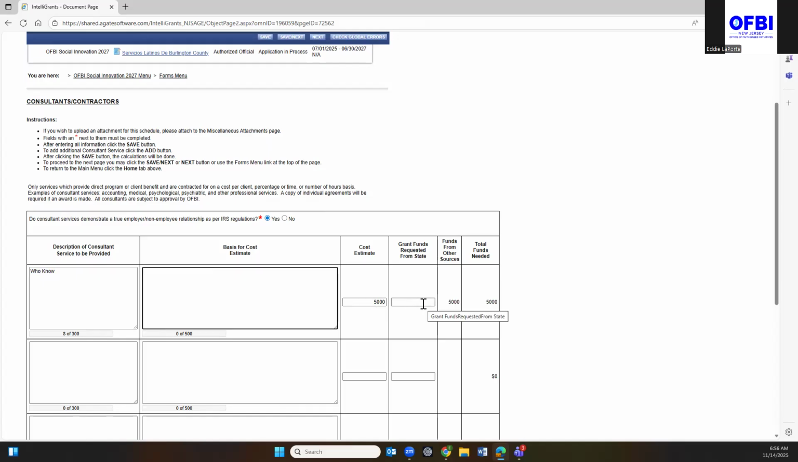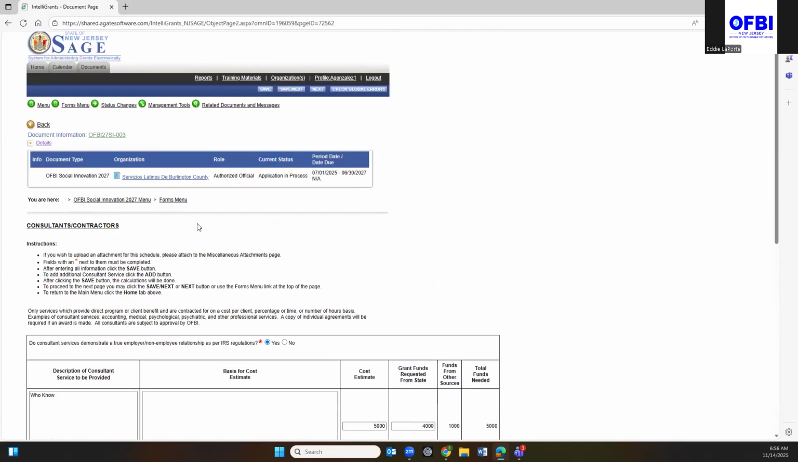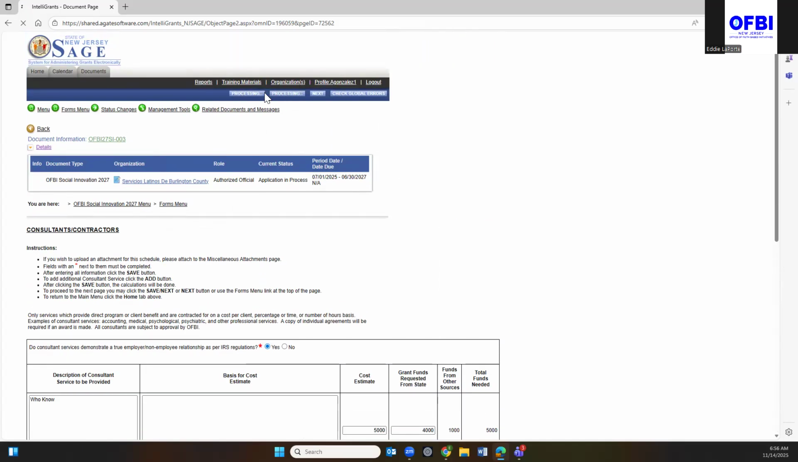And then what you need to do is say, okay, we have to provide a 20% in-kind match. So our 20% is for every line item, $1,000. So that means you're going to charge grants requested from state $4,000, and the 20% is $1,000. That equals $5,000. And you do that for as many consultants as you need, or as you indicate. Go up to the top, you click save.